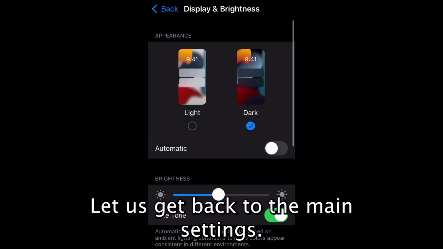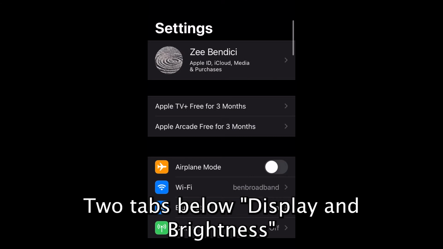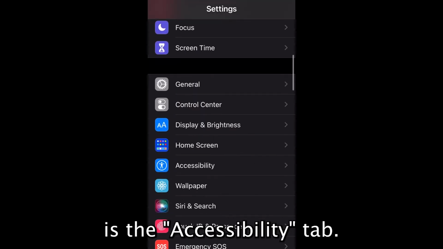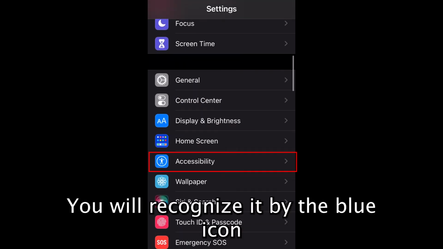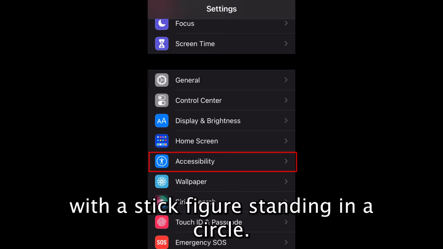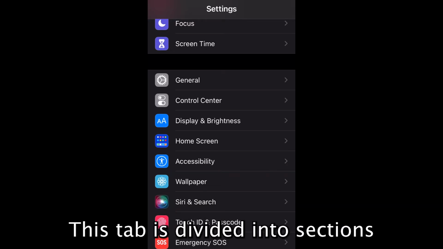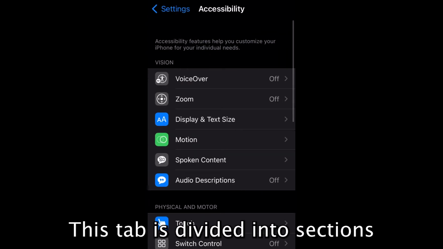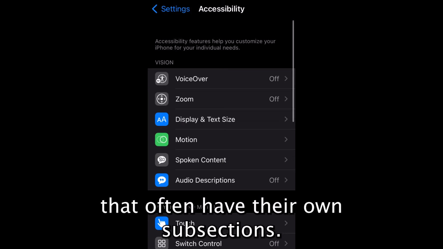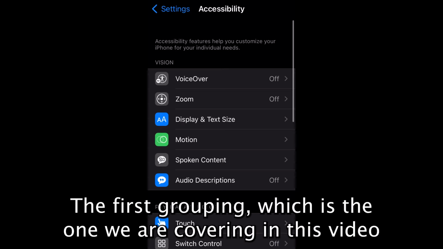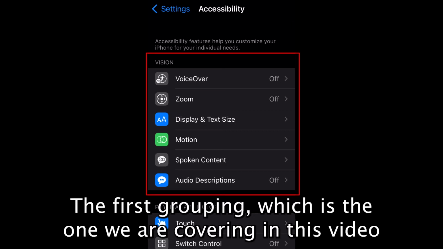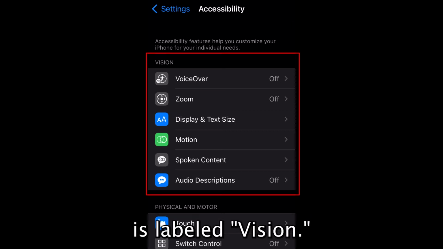Let us get back to the main settings. Two tabs below Display and Brightness is the Accessibility tab. You will recognize it by the blue icon with a stick figure standing in a circle. This tab is divided into sections that often have their own subsections. The first grouping, which is the one we are covering in this video, is labeled Vision.